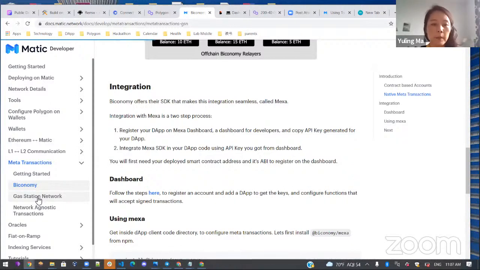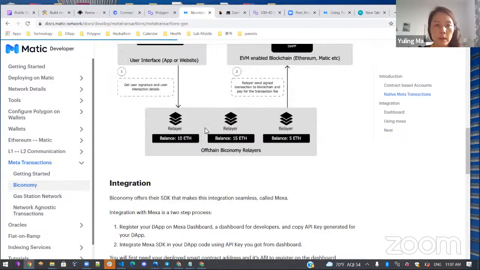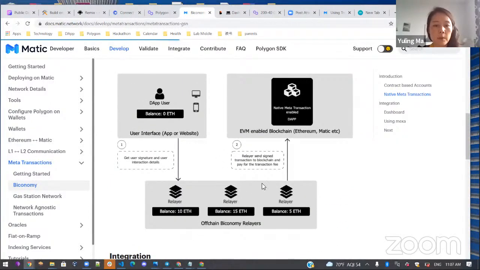So you can develop the relayer layer infrastructure where you can see here, right? You can develop this relayer layer infrastructure on your own, or just with Gas Station Network, or you can also utilize Biconomy's Mexa SDK to use the relayer layer infrastructure developed by Biconomy. So it's more straightforward to use as well. So just feel free to check out Biconomy's own doc.